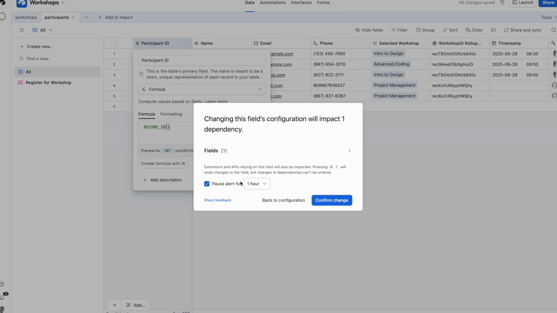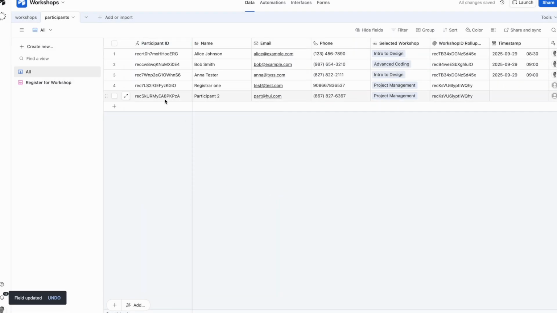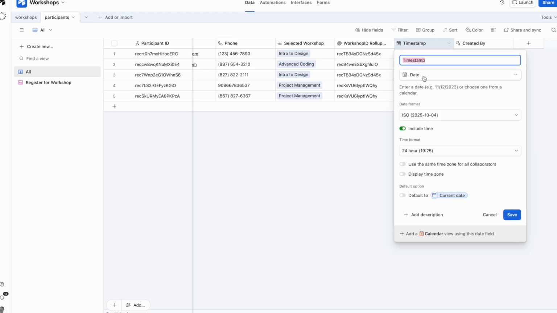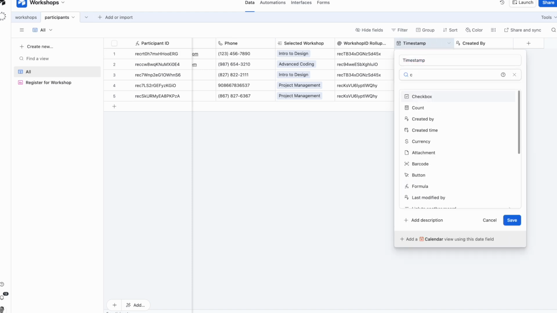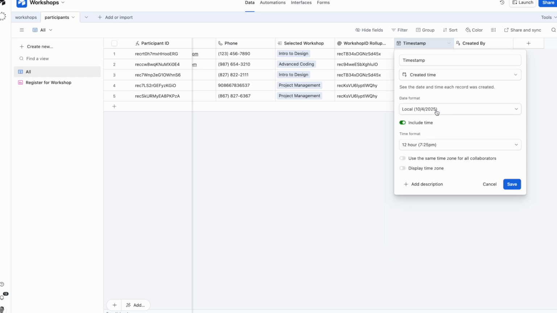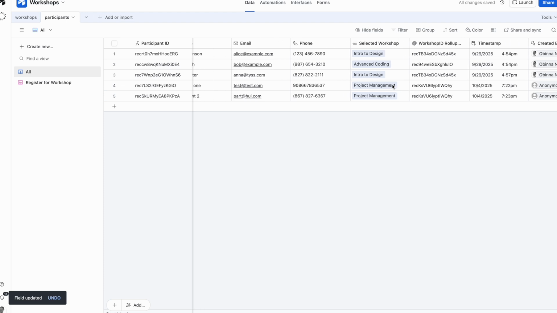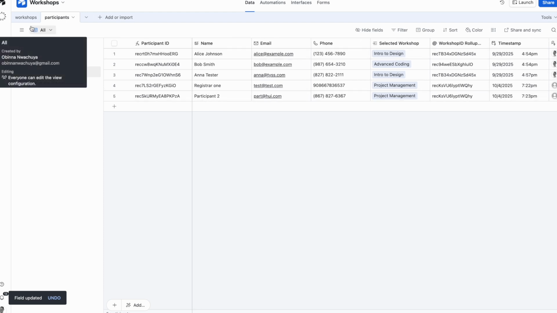This is a good step. You can pause this alert. Sometimes it gets really annoying. And as you can see now, that participant ID gets populated by itself. Another item we can populate automatically will be the timestamp for when the registration was done. So we can also change this from time or date to created time. As you can see, once I click on that, it populates the rest of the fields, and that's it.